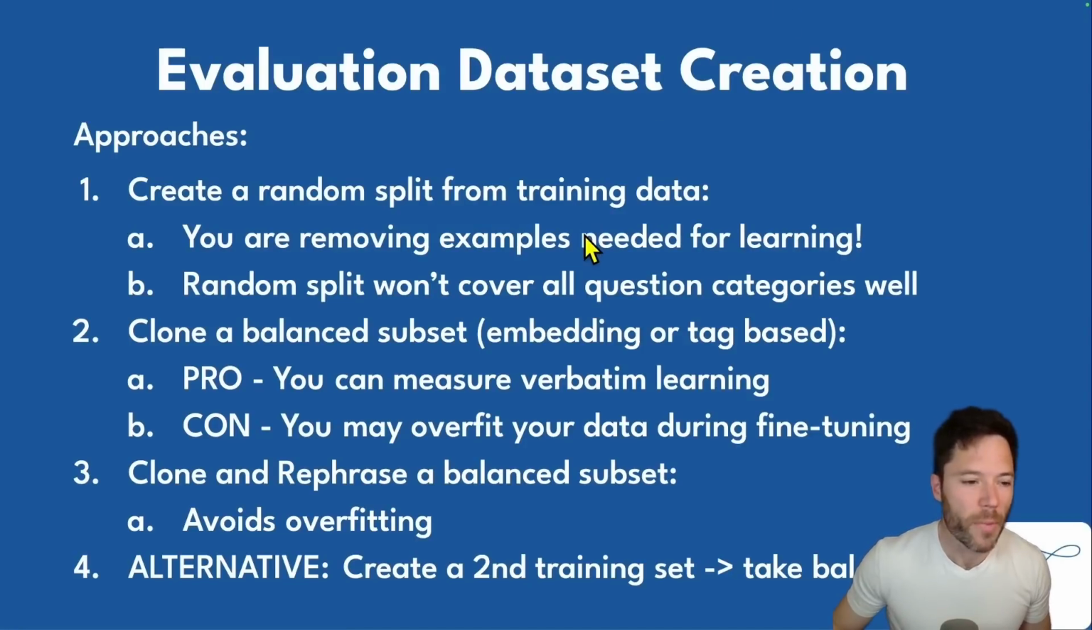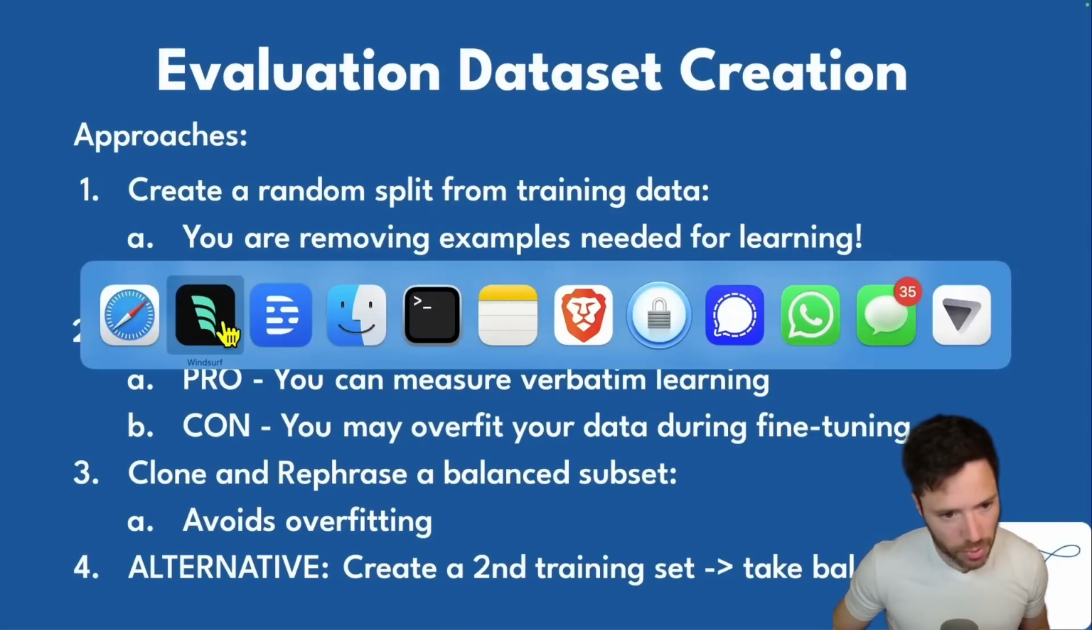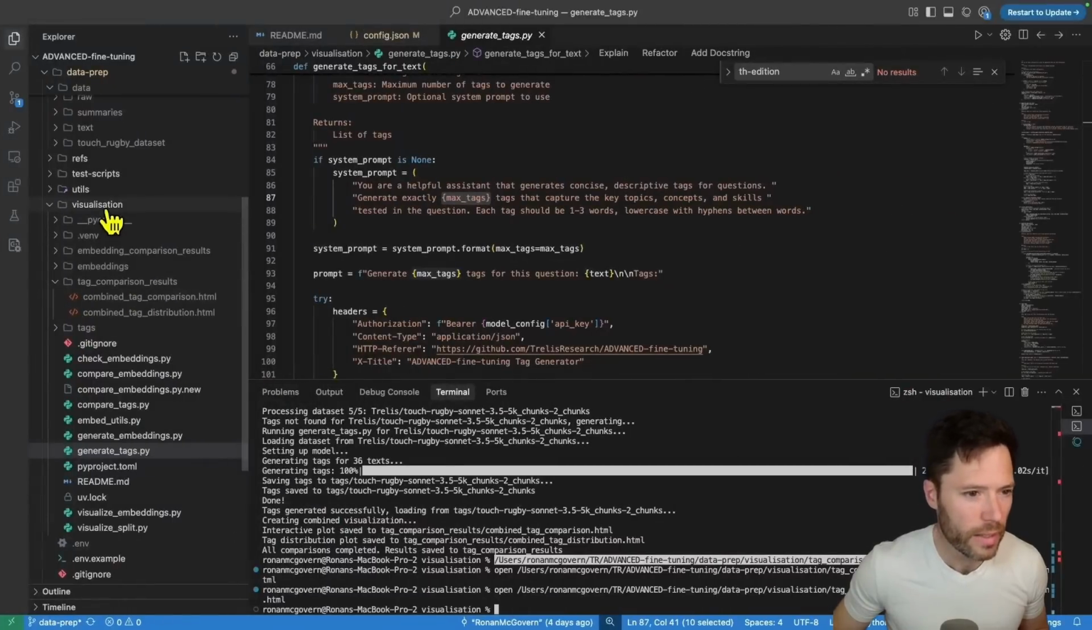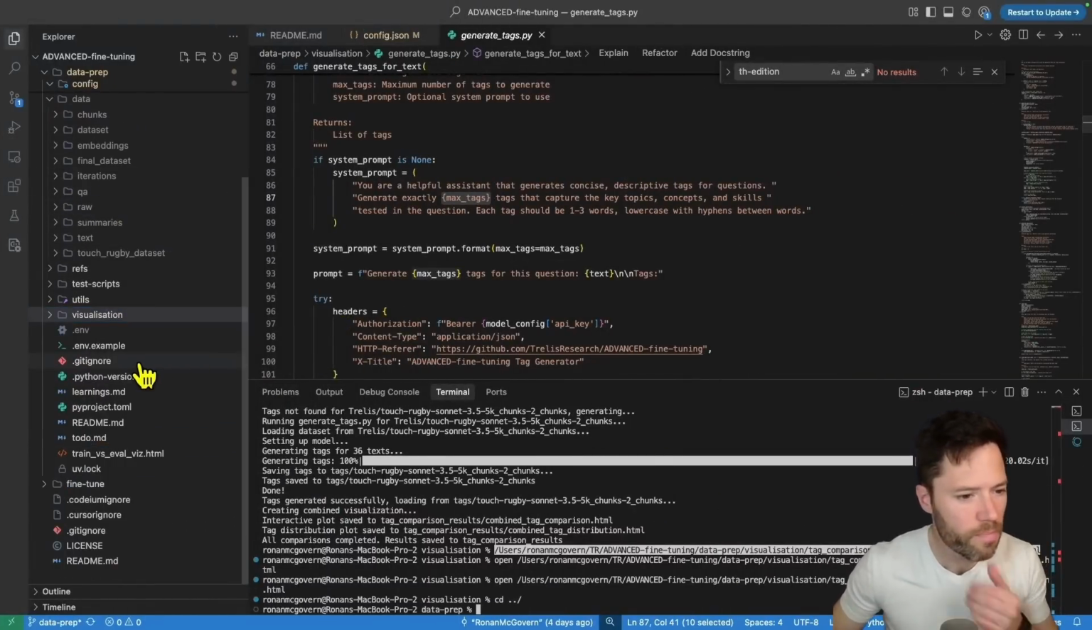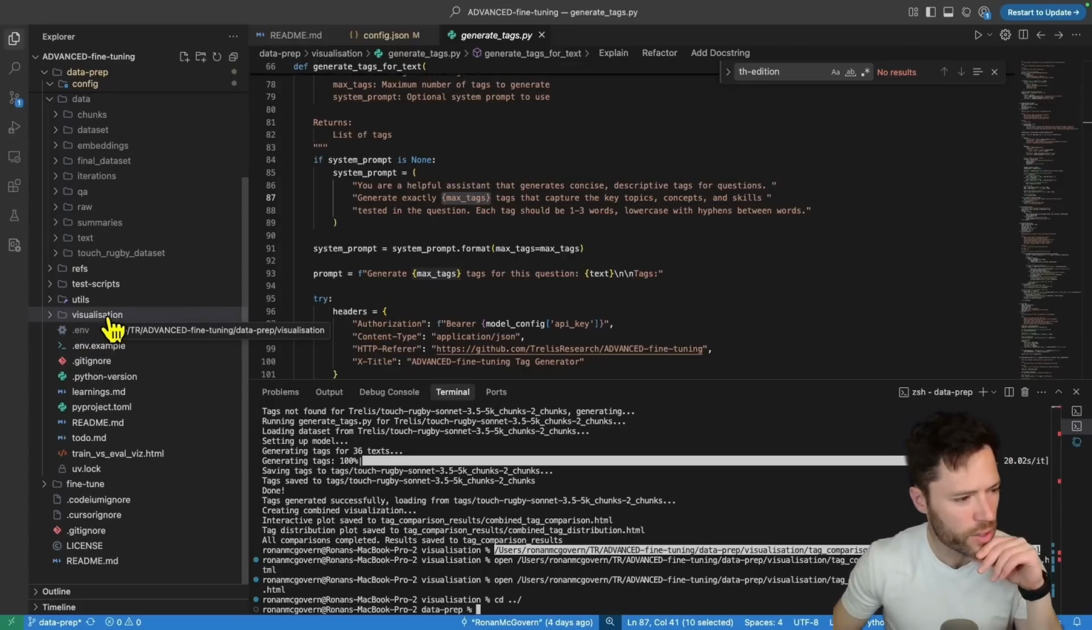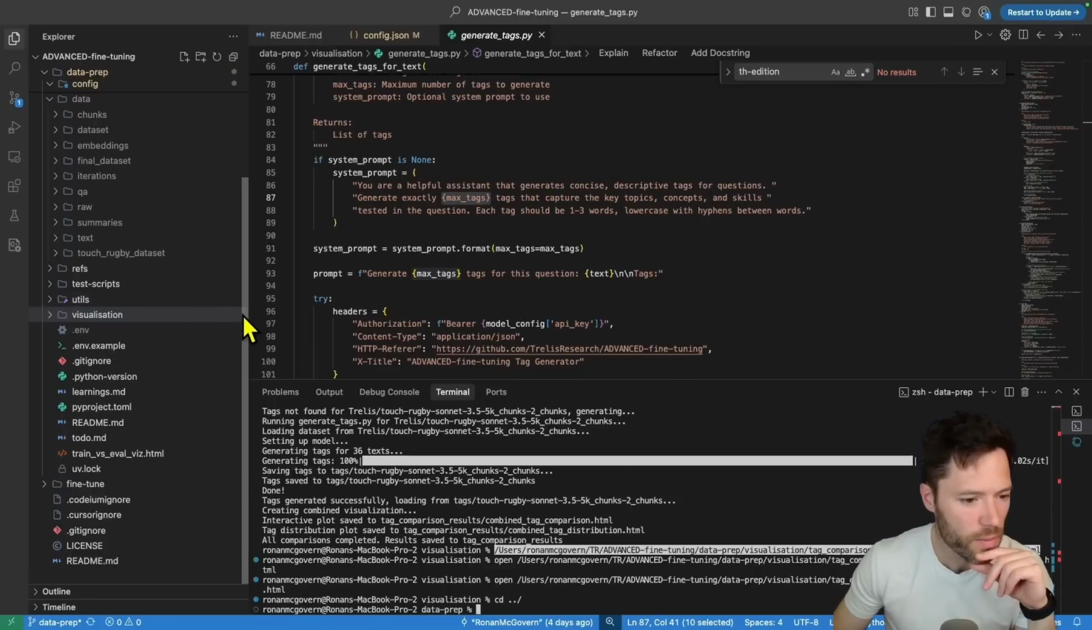Next, I'm going to show you a script just to implement this. So if I go back, we're going to move back outside of visualization into the main data prep folder. And sorry, I did rename this folder, I think, since earlier in the video. I've renamed it visualization instead of embed viz. It's just for clarity because the visualization is not just embeddings, it's of tags as well.